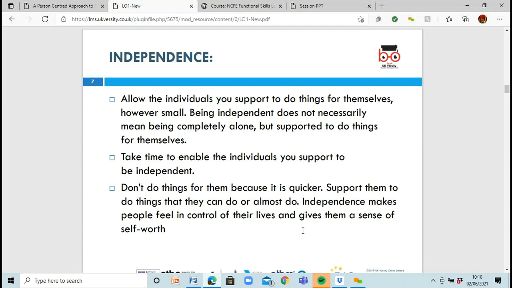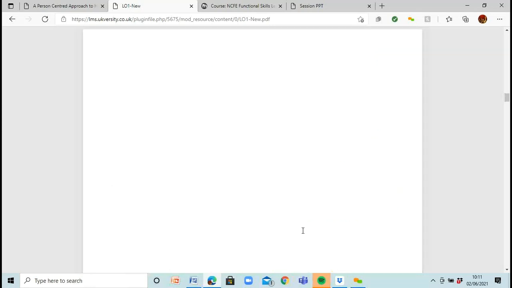There's no point in you rushing them and doing everything for them, because then you're not promoting their independence. Sometimes quicker is not always the best thing to do. And when you're taking the time to let them do things on their own, I know naturally when my children are trying new things and saying, I want to do this and that, it's my instinct to take over and say, oh, just give it to me, it'll be quicker. But in that way, you're not letting them feel in control. You're not giving them a sense of self-worth. So supporting independence is very important in any aspect of life.